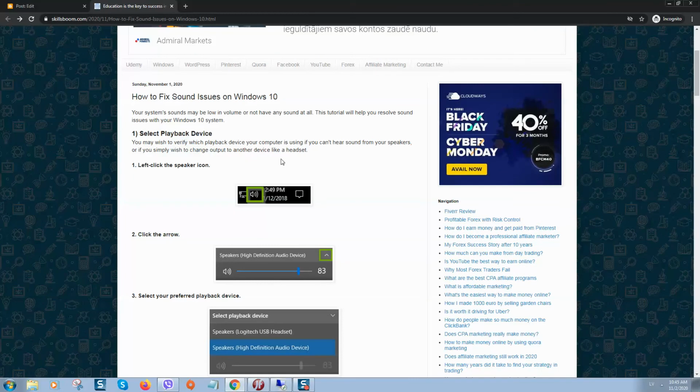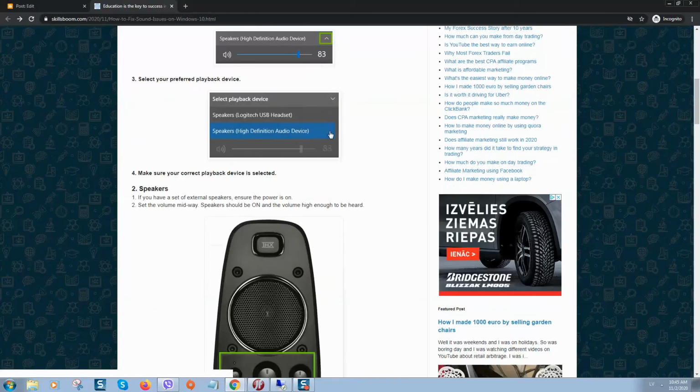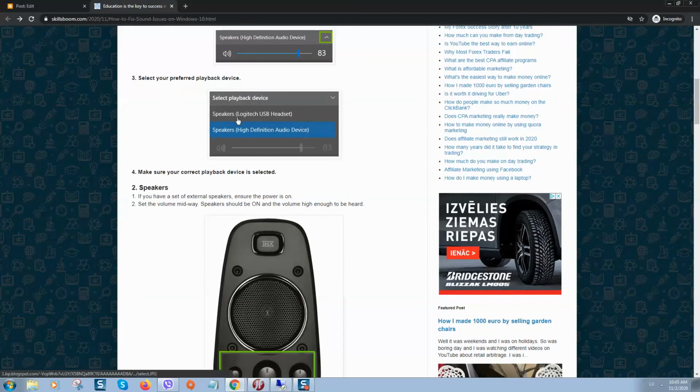So first of all, you need to check if the playback device is selected right. To do so, click on such an icon. You can find it here. Click on the speakers icon, you'll see a menu like this one, and click on the arrow like this one. And you'll see the preferred playback device selection. So select the device. You may try to select different ones and see which device will work for you.